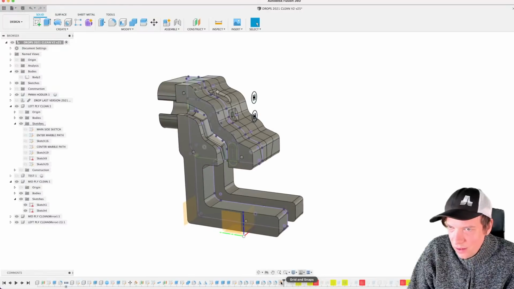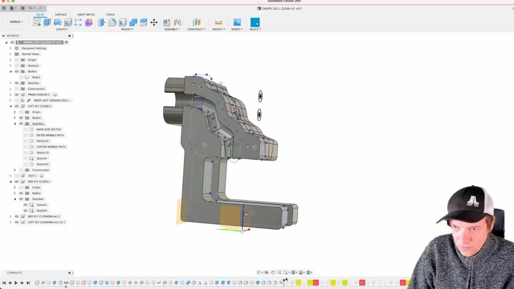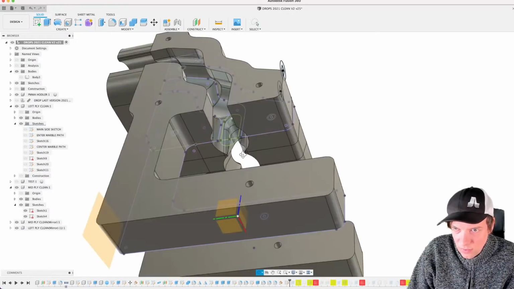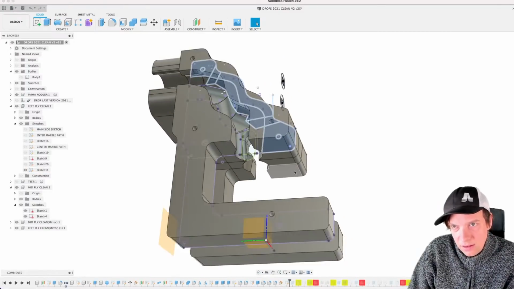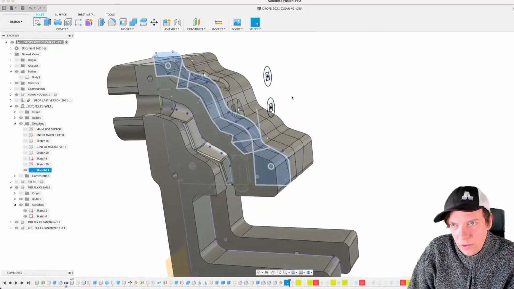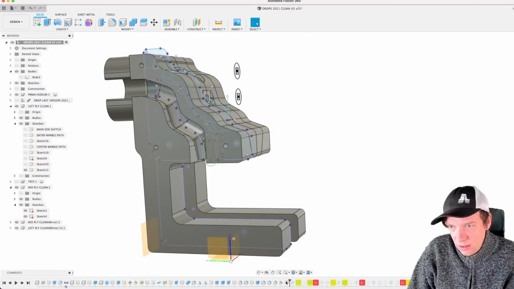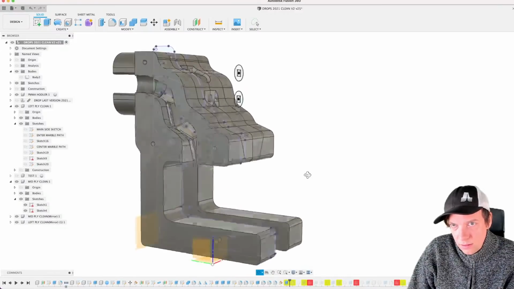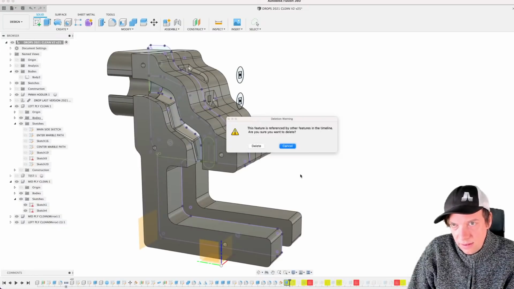Construction plane. Here. And then a sketch. What sketch is that? This was a sketch for... So this is another sketch that we don't need. Let's delete that sketch. What is this extrusion feature? Let's delete that.